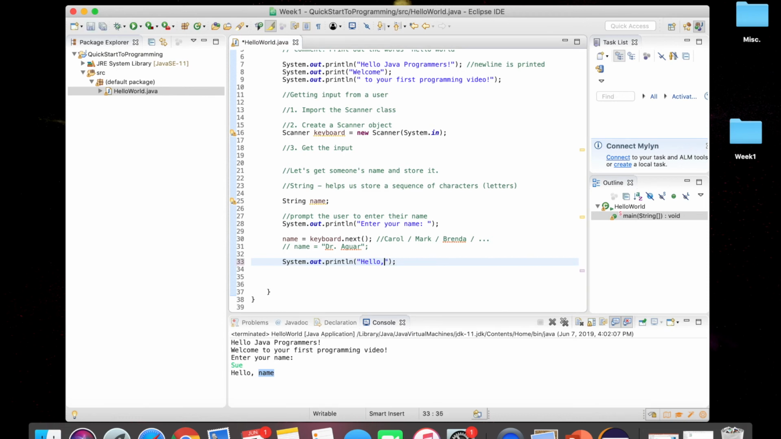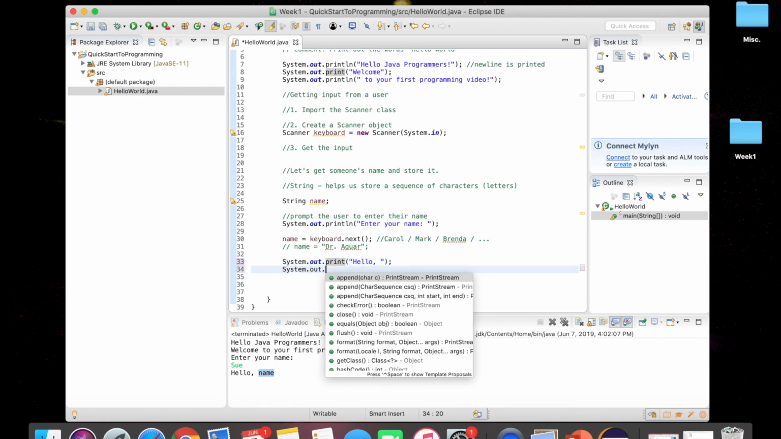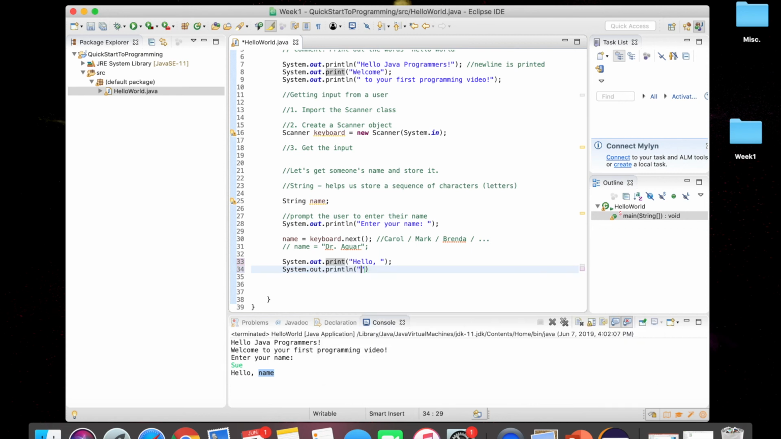We don't want it to actually print the words name. So I'm going to say hello with a space. I'm going to make this a print so that we don't go to a new line. And then I'm going to say system.out.println name without quotes. That way it accesses whatever was stored in name. And again, it's going to be whatever we enter in green upon the next running.